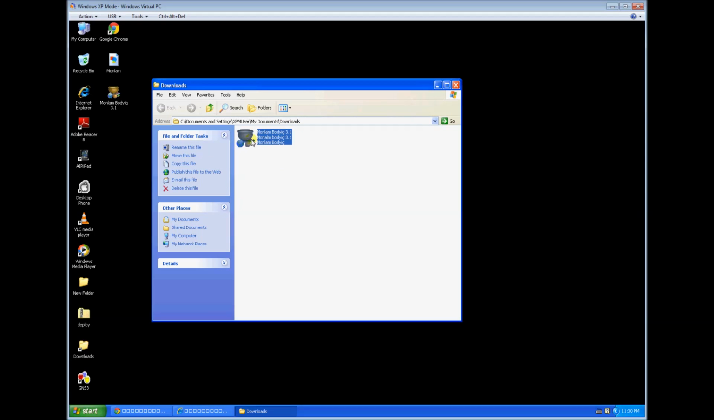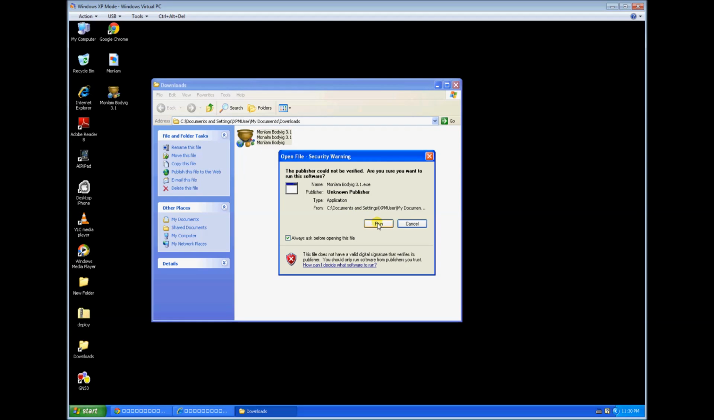So we have finished downloading. Now I am trying to run it. Since this is an unknown publisher, generally you'll get the security warning. Since you know this is a trusted website, you can always click here to run. But if you receive an exe file, generally you don't mess with exe files.